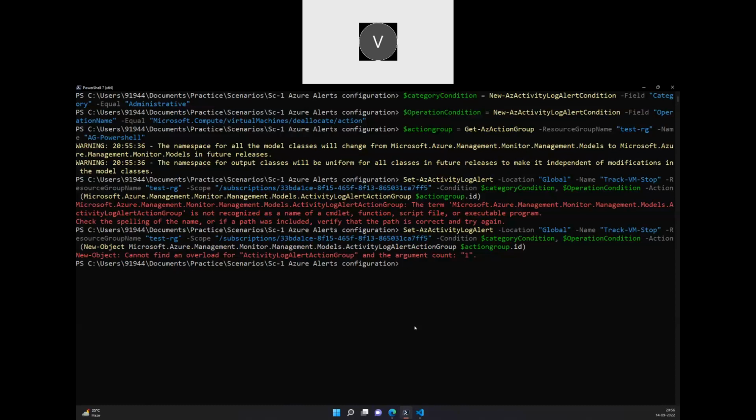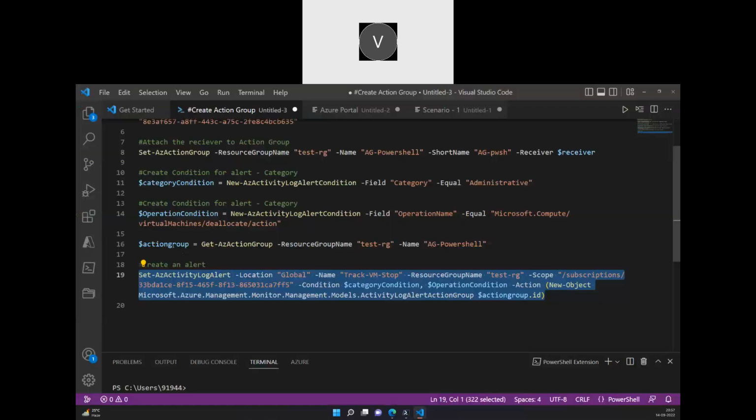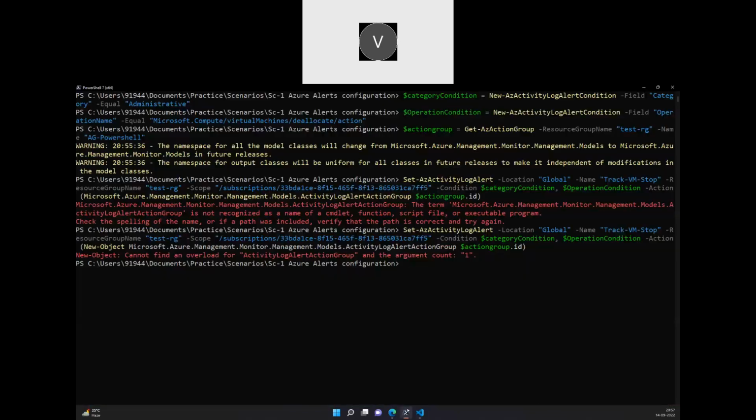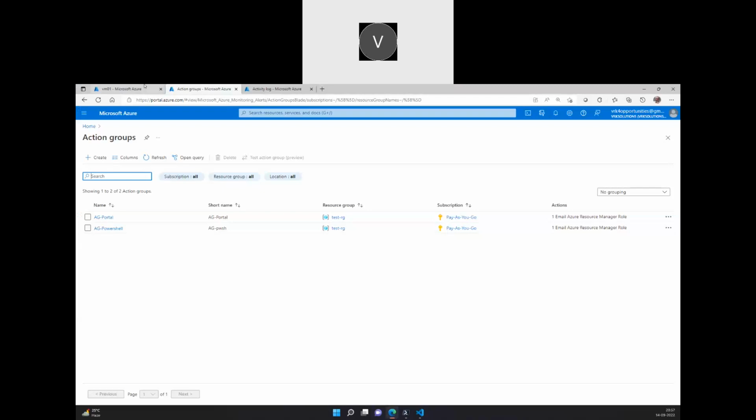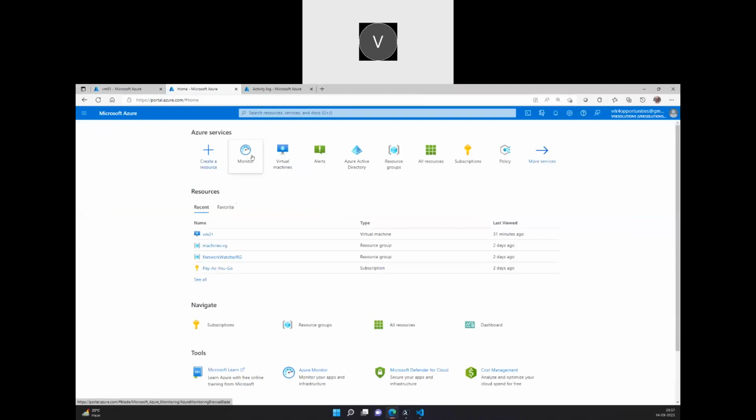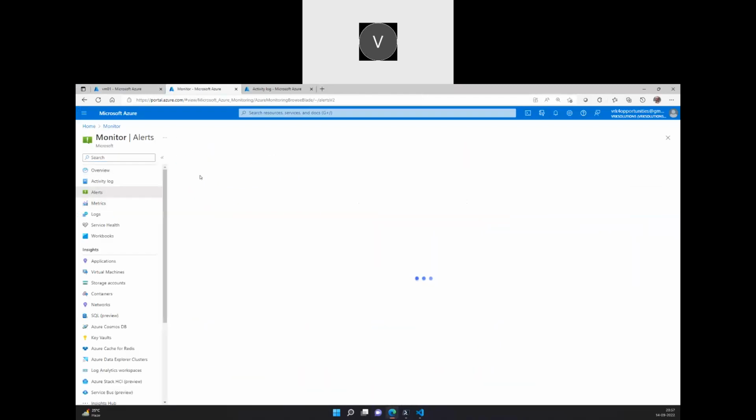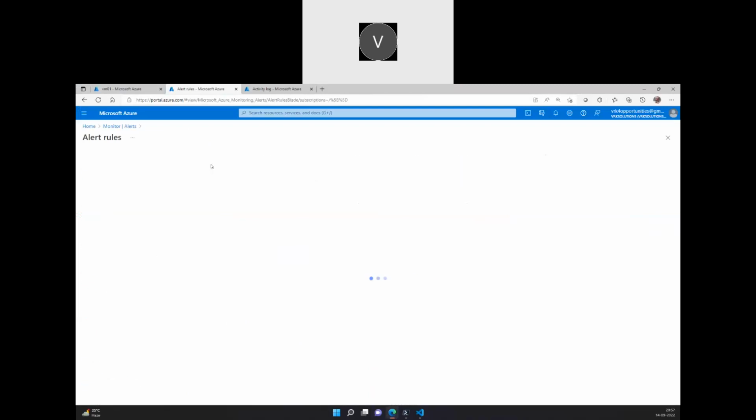There was an issue again. It is saying that I am not able to find an action group. So did I just give the same thing? Action group ID. Overload experiment count one.